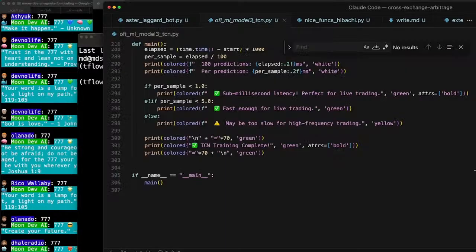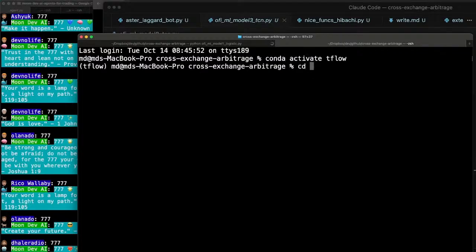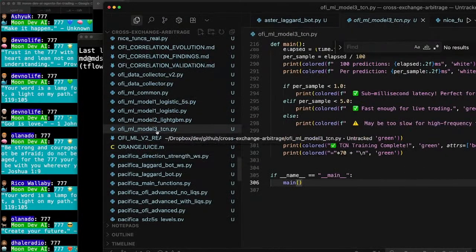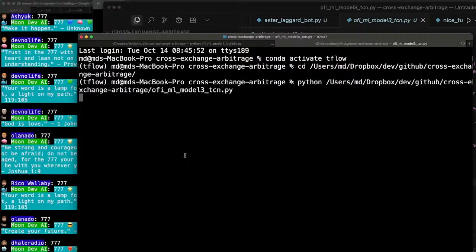Okay, here we go. So, activate OFI, okay. Python OFI models. Let's go ahead and run this one first. This is logistic regression here. So let's run it, Python OFI. And then let's say conda activate tflow, and then CD up into this B. And then let's just go OFI model 3 here, OFI model 3 TCN. Copy path. Okay, and then let's CD up in there. And then let's say python, run it. Okay, so we got two models running now.